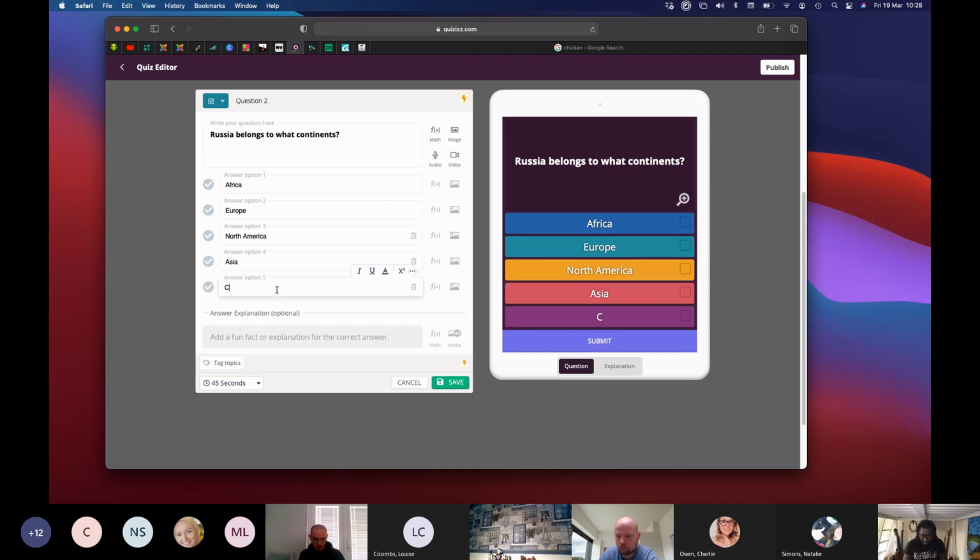And just to make it fun, Cuba. So the right answer here is Europe and Asia. But if the person only chooses Europe or only chooses Asia, the question will be wrong, because it is both of them. So that's the difference between checkbox and multiple choice.